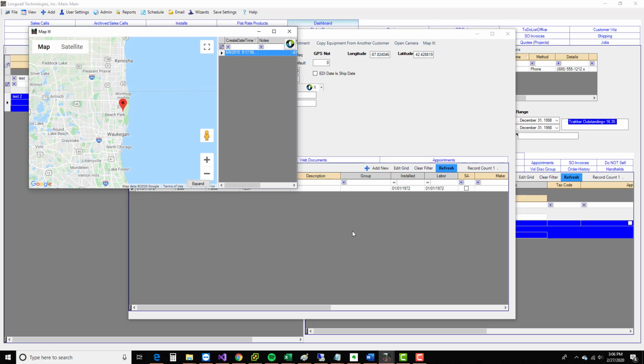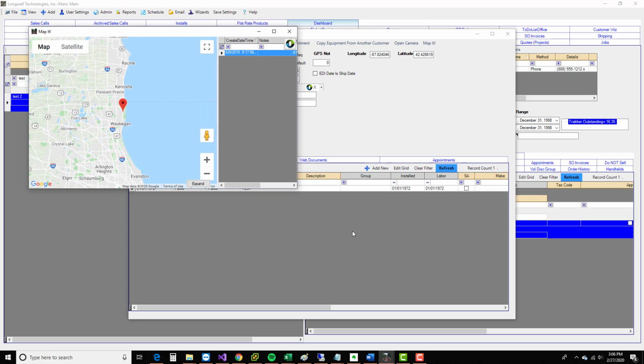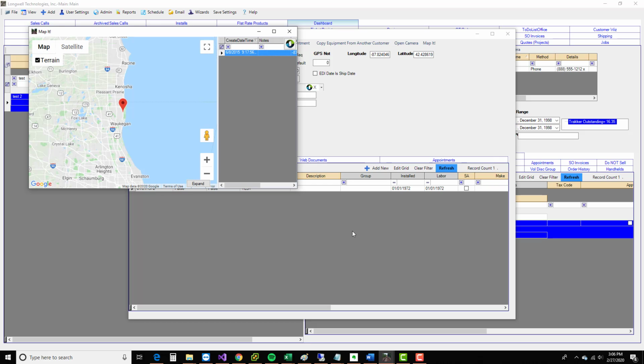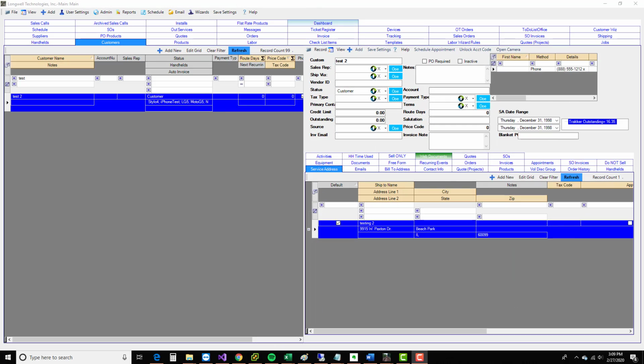And sure enough, there it is. Google Maps opens up. I've got the address right here. I can zoom in, I can zoom out, I can go to satellite view, I can see the labels on, labels turned off. I can even go to a street level view. So it gives you all the features of Google Maps, but now let's put some real power behind it. And this is where it gets exciting.